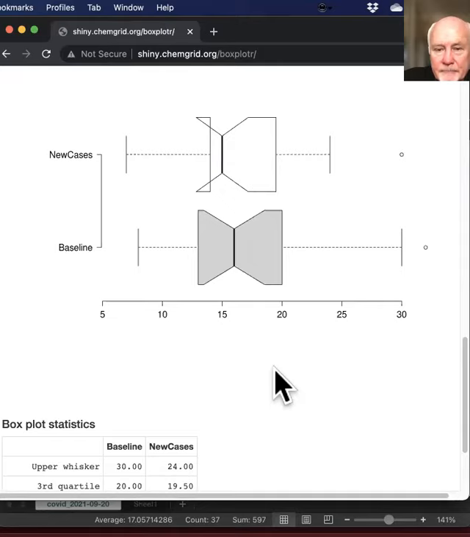Okay. Does that help? That's kind of directly comparing the two, the baseline and the new cases. So the situation we're in, in Canberra with new COVID cases, is that there's no statistically significant movement up or down.